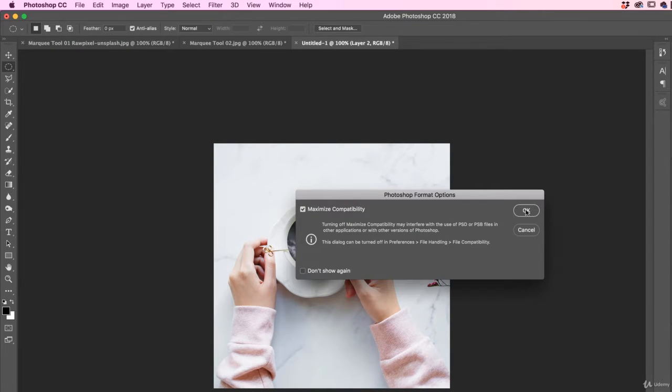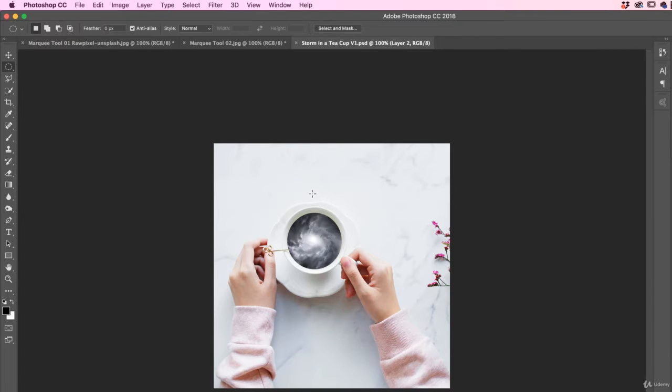Maximize compatibility. Remember, that's just there to say that the file size gets a bit bigger, but it means that older versions of Photoshop are likely to be able to open this. If you are trying to keep the file size small, untick that, but it might mean that if you send it to someone and they open it in an old version of Photoshop, it might not work as well.